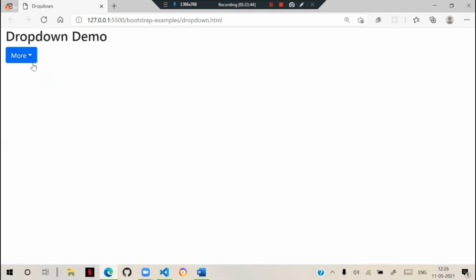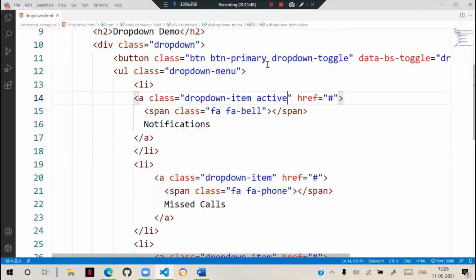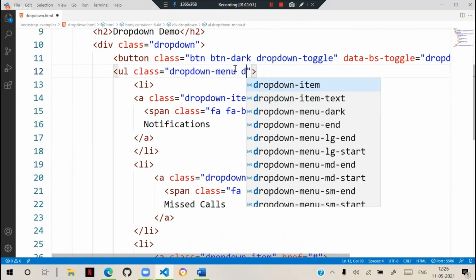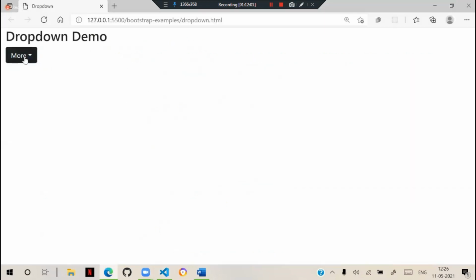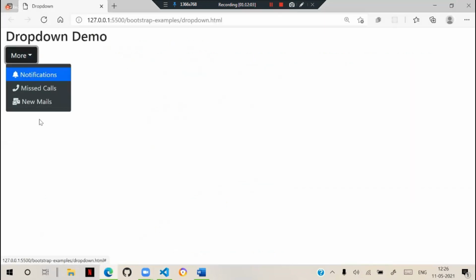We can keep options like, suppose, this is BTN dark. And this drop down also has an option, drop down menu dark. So that keeps the items like this. We can put primary, BG dark, like options we can configure.